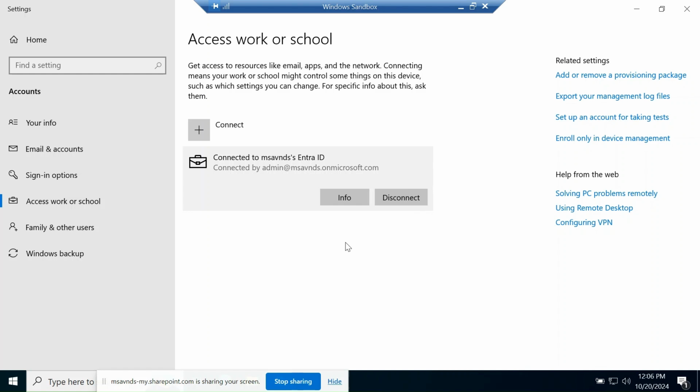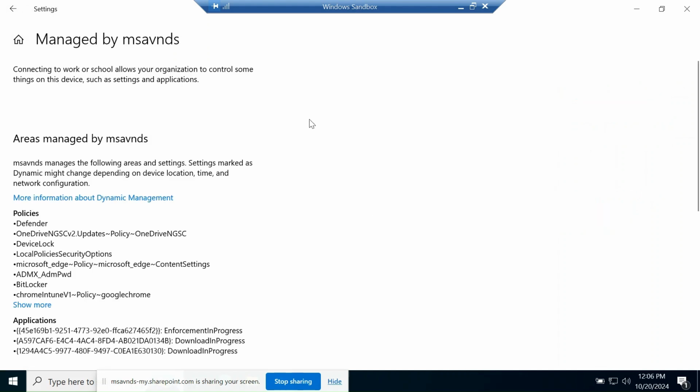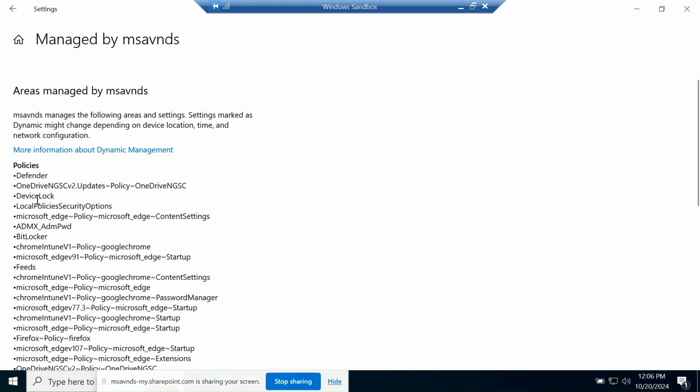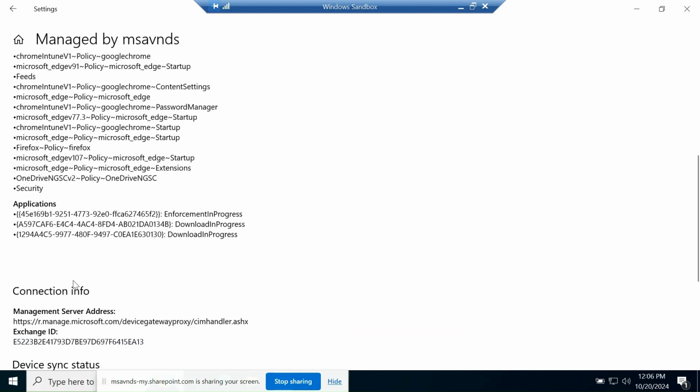But if you are logged in with the same account, this button is going to be grayed out, and you won't be able to do that. Instead, you would only have the option to click and see what is under the info button here. So let's say you click on the info button, you see the number of policies being applied on this device, as well as the number of applications that would be deployed on this device.